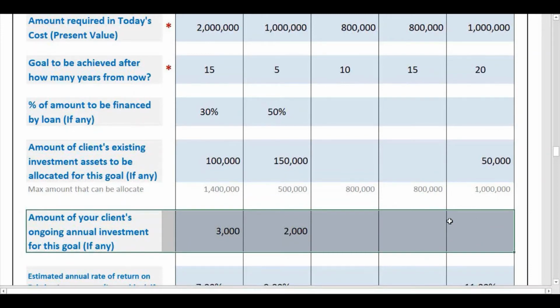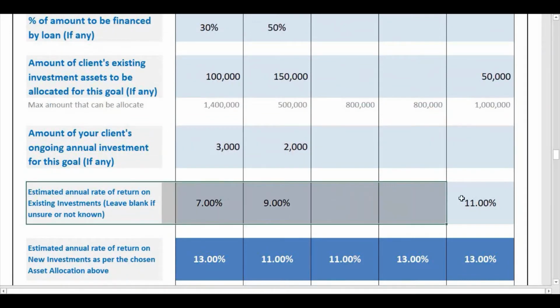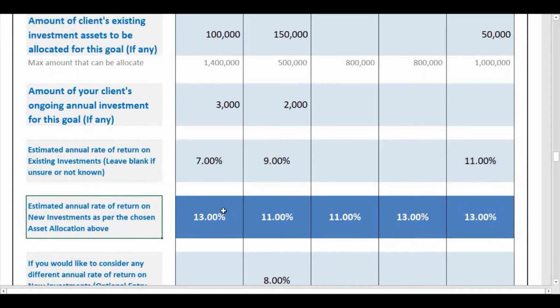If you are aware how much rate of return these ongoing regular investments could fetch, then please enter the same here, else you may leave this field blank. The overall portfolio returns assumed for your fresh investments shall be automatically considered for your existing investments as well. Then, for your easy reference, we automatically have the rate of returns displayed as per the asset allocation of your risk profile, or as per your own simulation here.